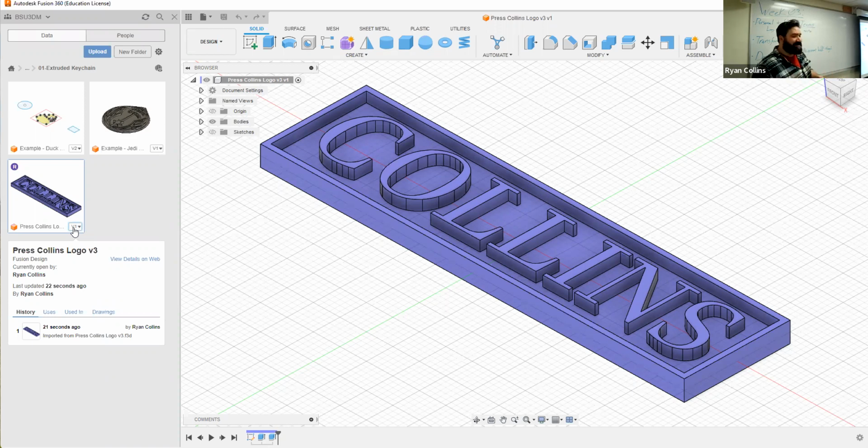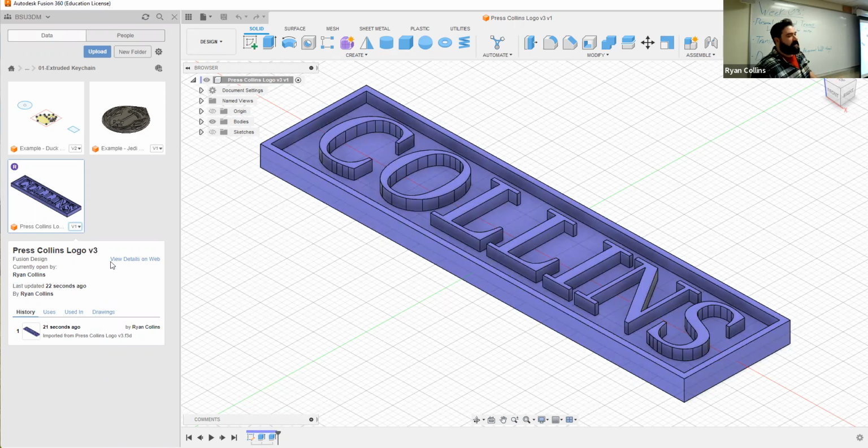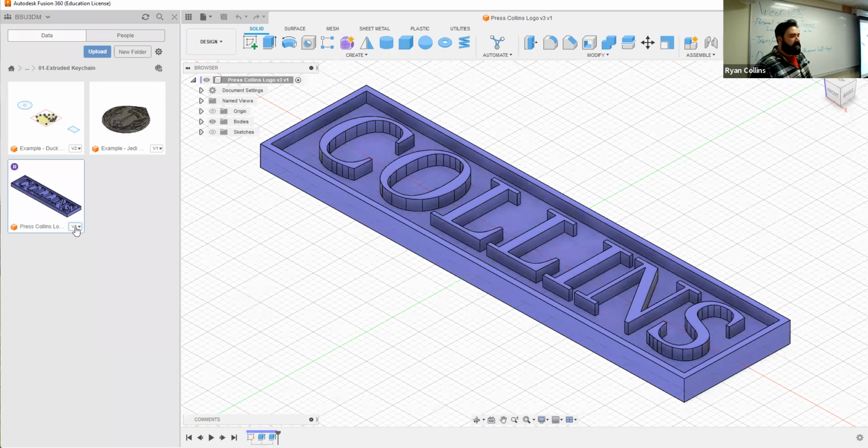Now, that doesn't mean that it didn't save the history. Down at the bottom, you still see the three major points, still the sketch, extrude, and extrude, because it was two different things. So it's not like you can't do that, but it just means that if something were to happen to the file, yada yada, you don't get the backups. But it's a minor thing. I just want you to be aware of that. But that's all it is.